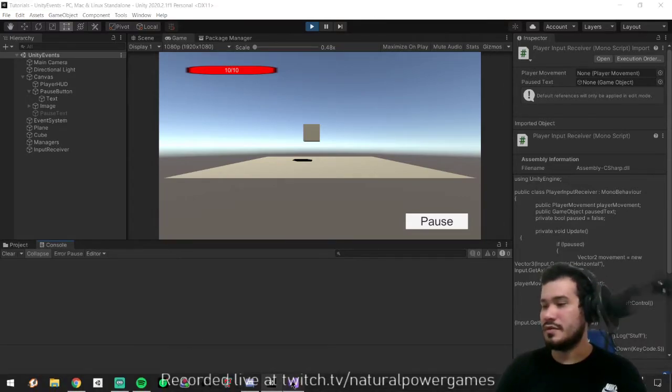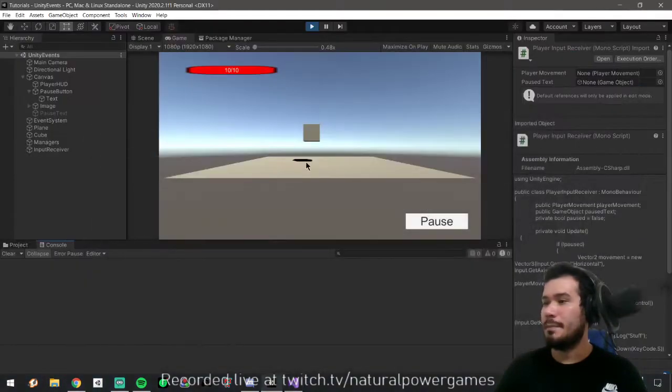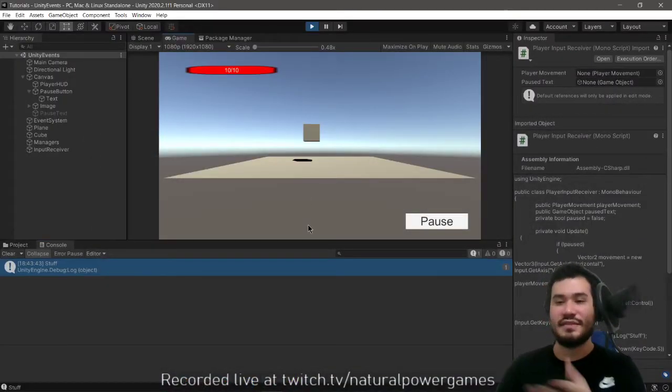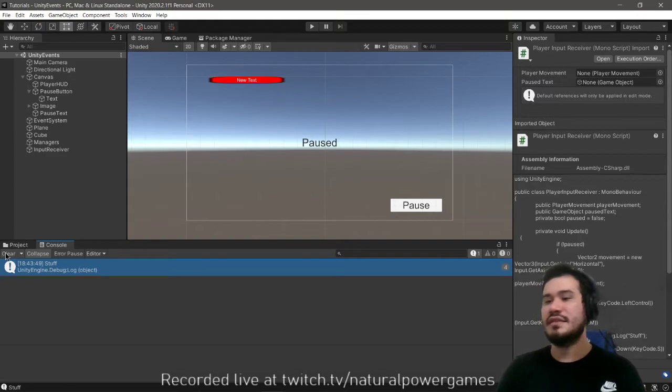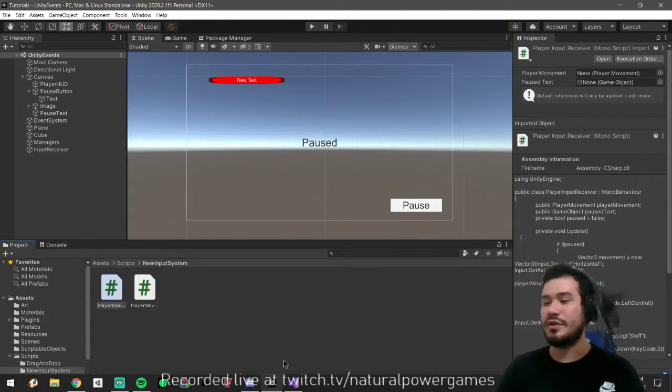It didn't work. Wait, it was not up. What? There, it says stuff. That was my mistake. You have to click on the game so that it listens to that kind of thing. All right, so Control plus M, debug logs stuff. Right, so that is the old input system. So you can see it works fine.